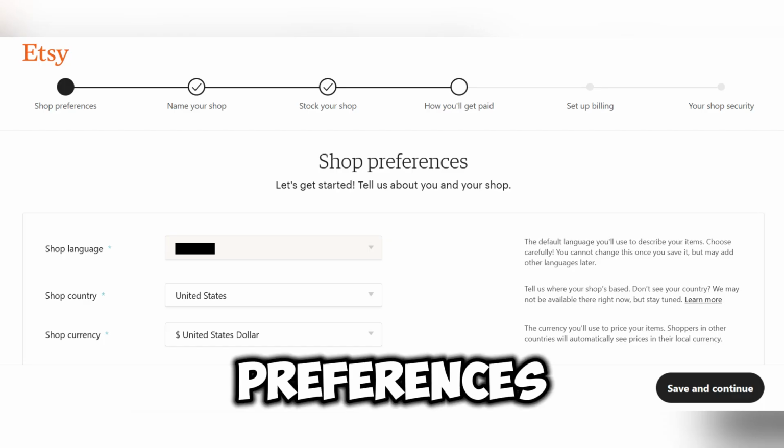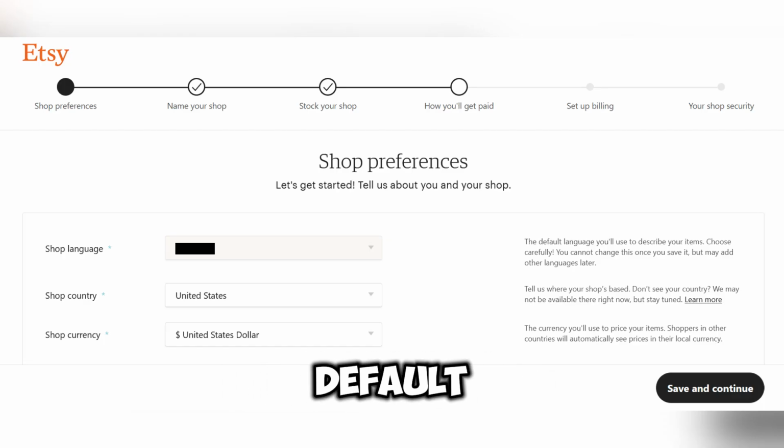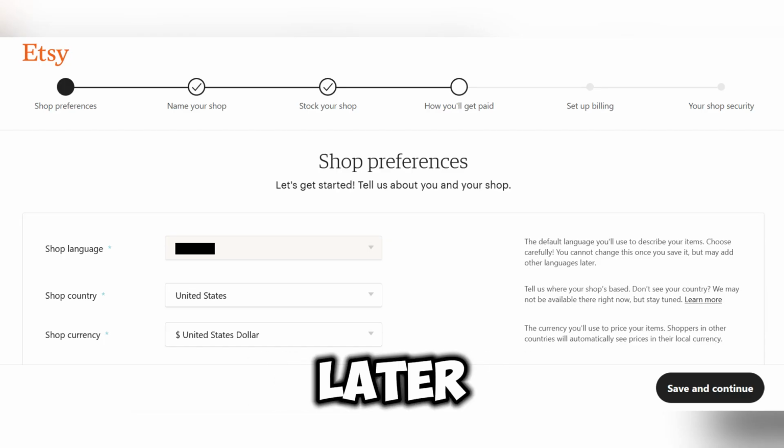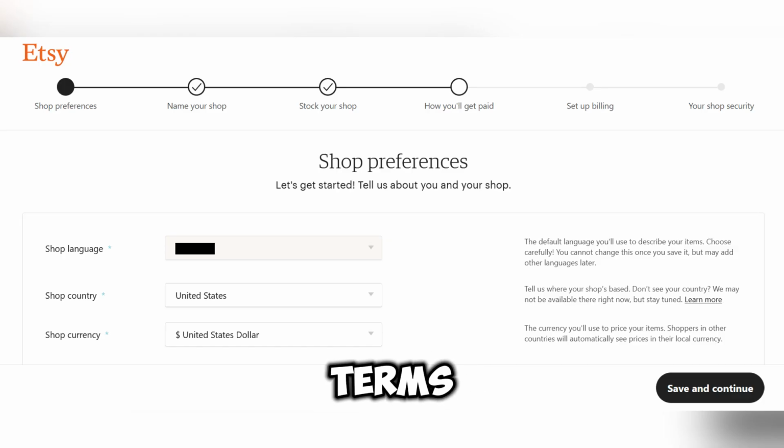Choose Shop Preferences. Select your default language, country, and currency. Important, currency cannot be changed later. Agree to Etsy's seller policy and terms.